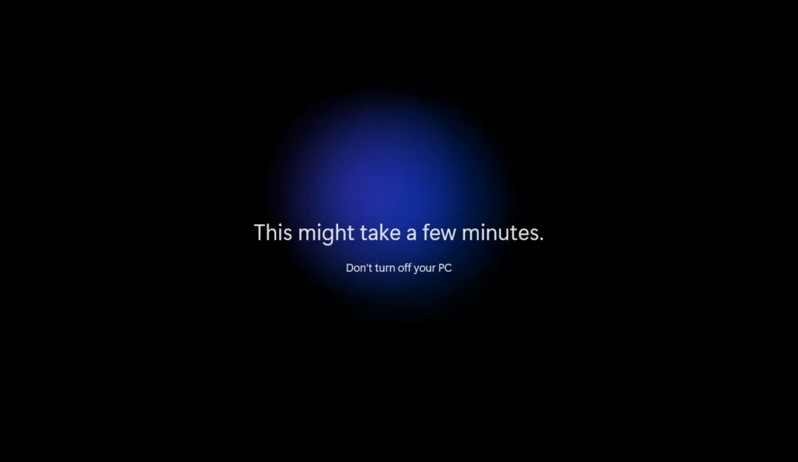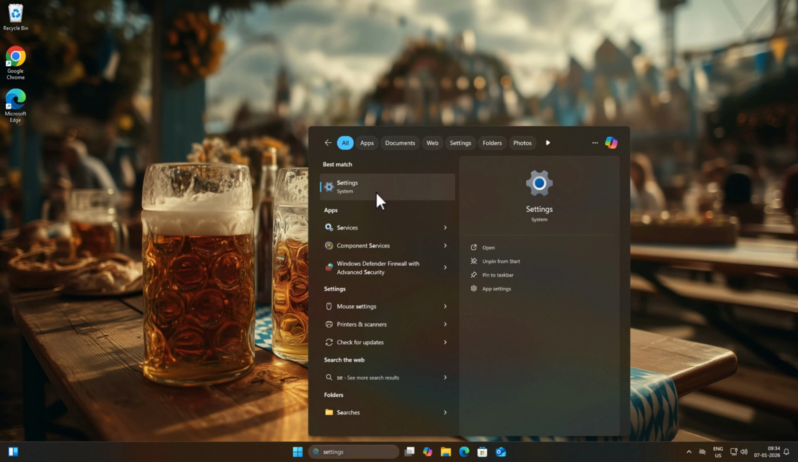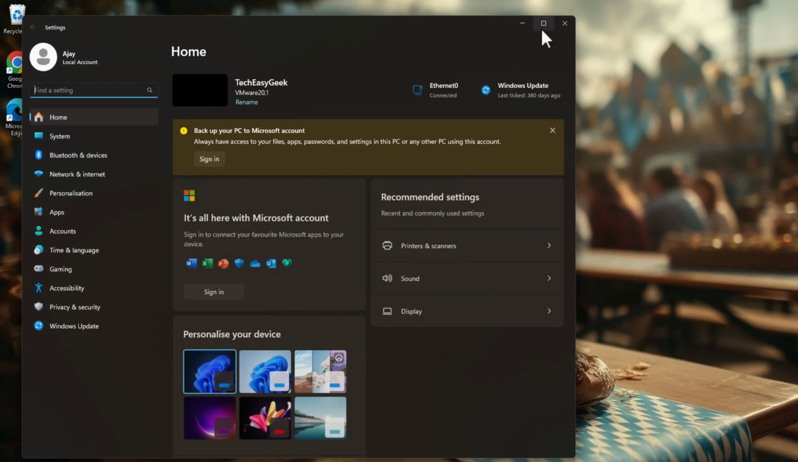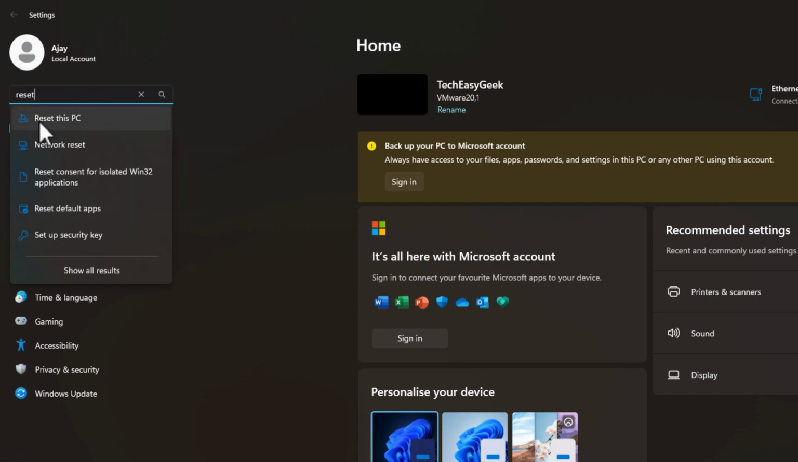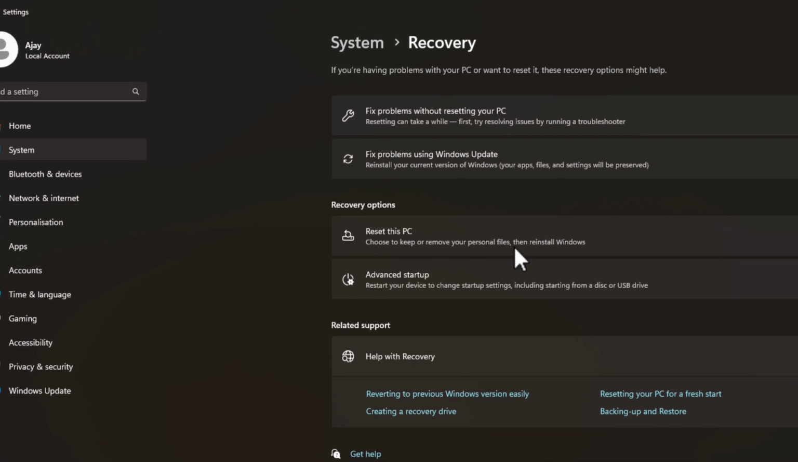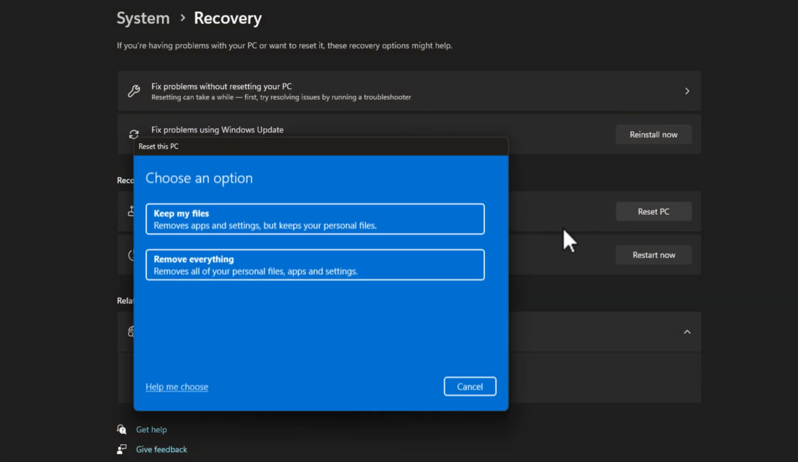In today's video, I show you guys step by step how to reset Windows 11 and make your PC run like brand new again. Before getting to the steps, back up your important files, then go to the search menu and type settings. Click on open it. In find a setting, type reset. Click on reset this PC and select this reset PC option.